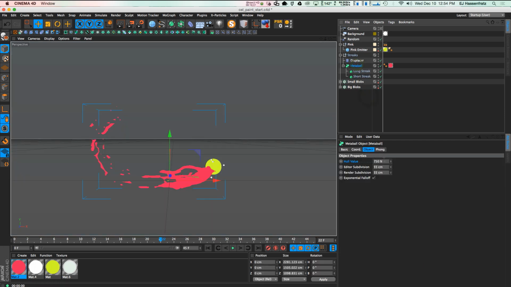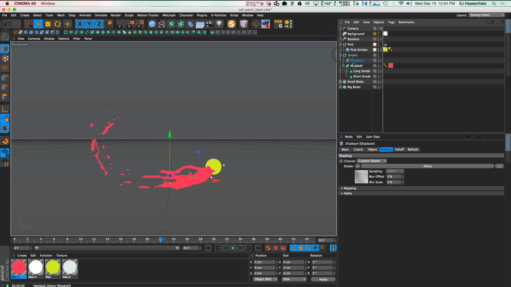And that's because we have this high hull value, but we need that high hull value to get all these little dot blobs here, because with a lower value, that'll just connect all of these with the metaball. So to be able to smooth all of this out, what we're going to do is go ahead and, let's group these again.